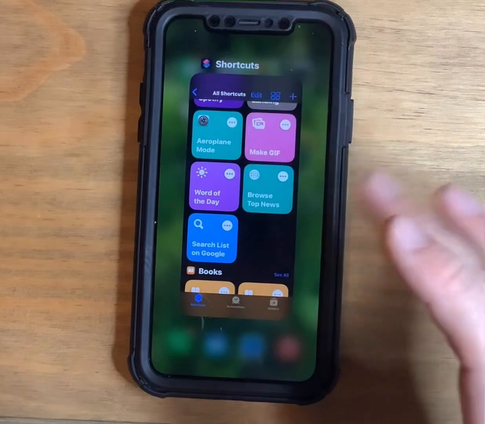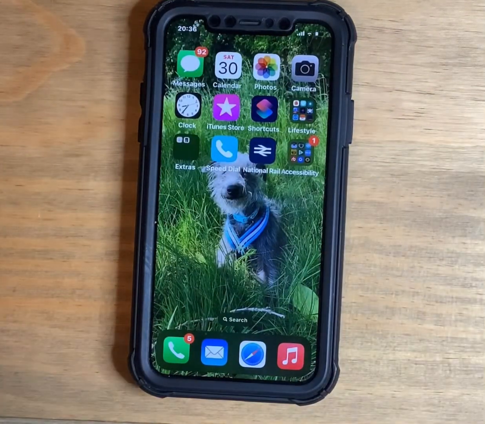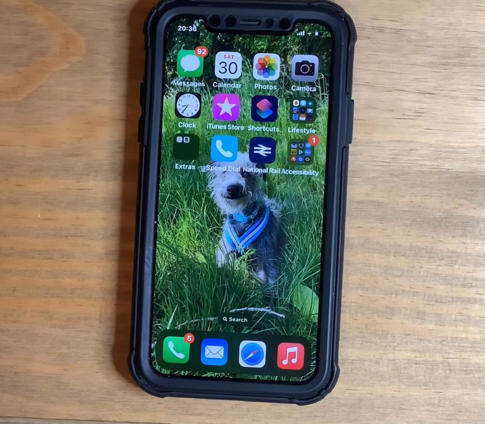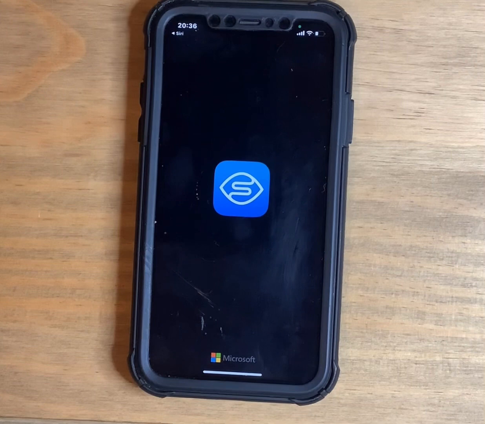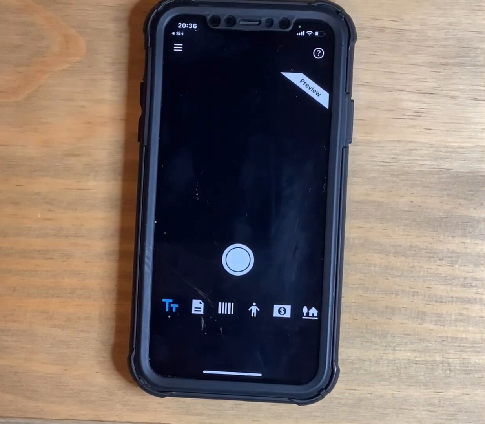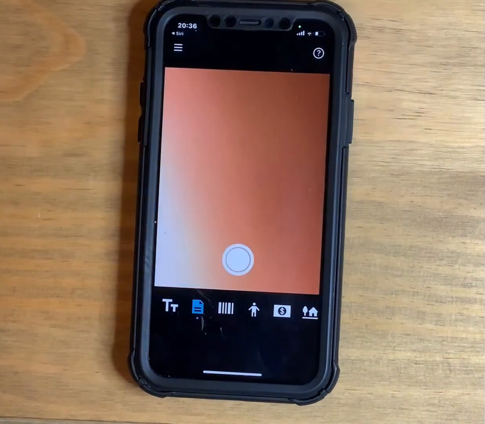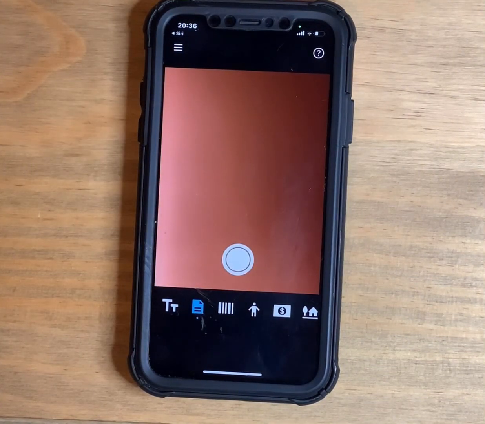I'm no longer using that, but I'm at home and I've got something through the post, a letter. I'm not seeing anyone. I want my independence. I want to be able to find out what's on that letter myself. So I'm going to just go ahead and say, hey Siri, recognise document. Again, it's now opened the Seeing AI app. Document. It's gone straight on document reader. Brilliant. I have not had to touch the phone there at all.